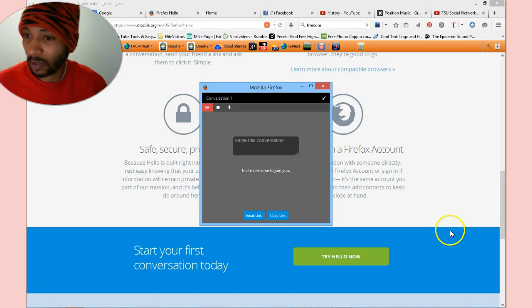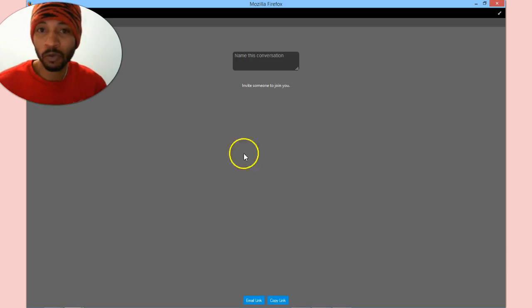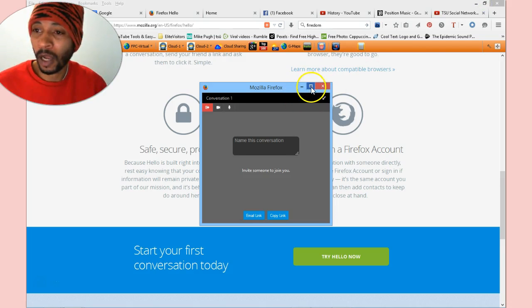What's this? And that brings it to the center, that little arrow that makes it full screen. Clicking this thing here, this little box, and let's see, this one here is hang up, this one's mute your video, and this one is mute your audio. Name this conversation. You can communicate here and put what type of conversation it is. Invite someone to join. Email link, copy link.